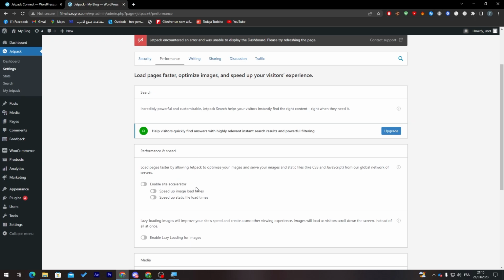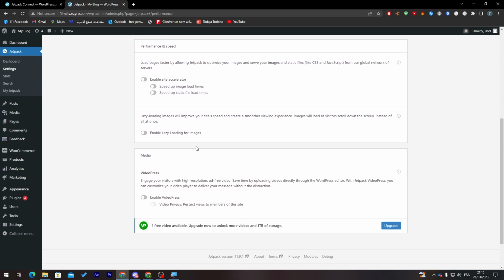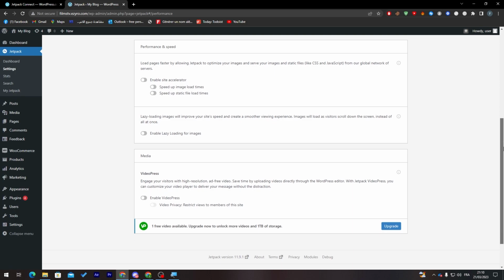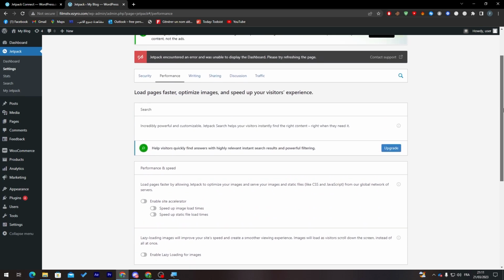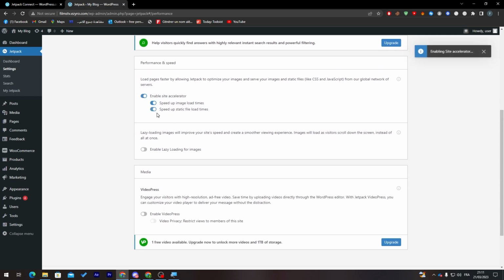Here you can enable site accelerator to make your site faster, and it basically loads more images and has more static file loading times. So here, enable lazy loading for images. This one will also improve the speed of your website. And basically, let's try to, for example, turn this on, and turn this on, and turn this on. So here as well, we have no problem with that. And by the way, here you will have one free video available. Upgrade now to unlock more videos and 1 terabyte of storage.